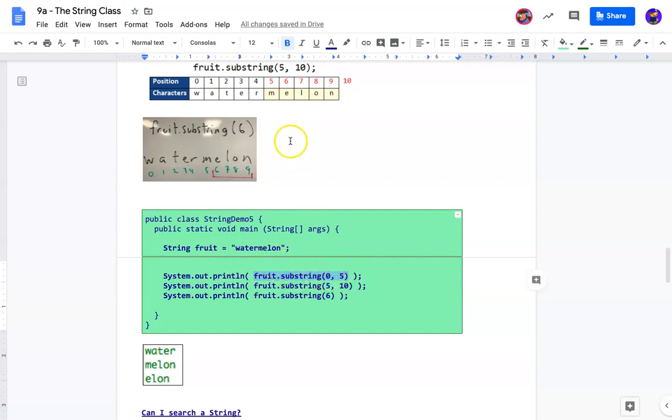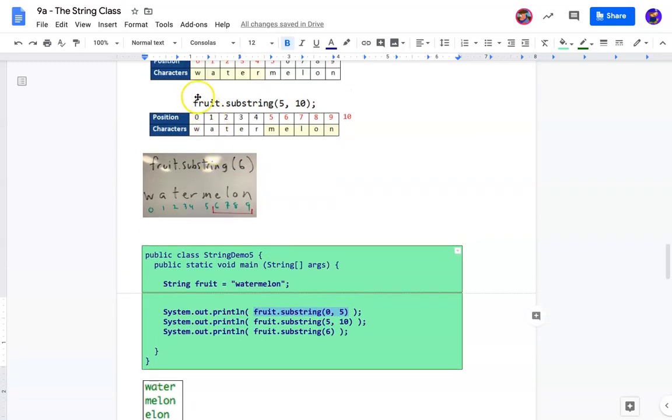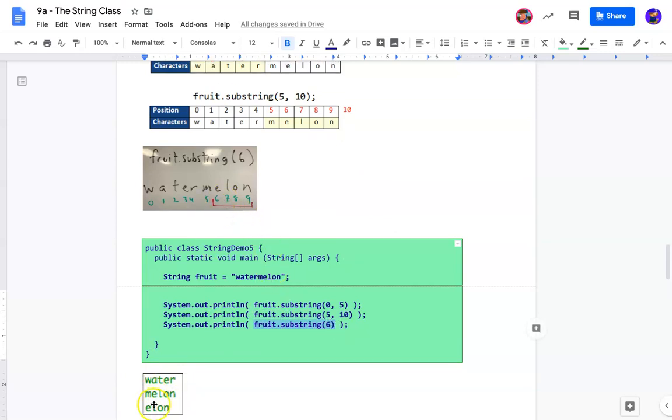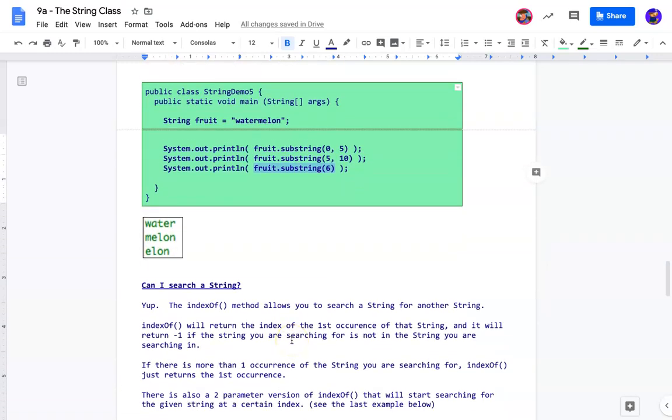As we noted in the example, from 0 to 5 is going to be WATER. So this expression evaluates to WATER, and that's what gets printed out. This expression, fruit.substring(5, 10), is going to evaluate to MELON. And fruit.substring(6) is going to be ELON, and that is what gets printed out. All right.